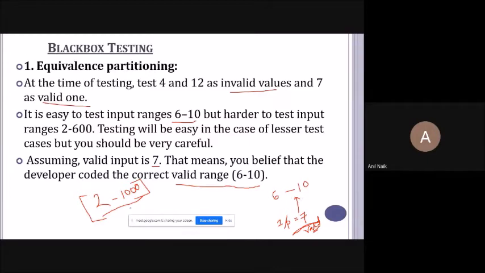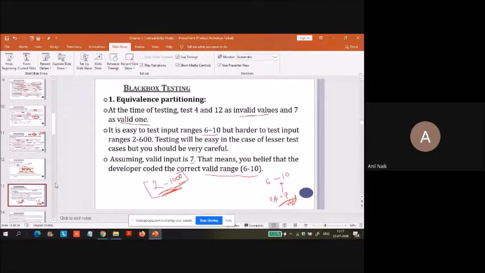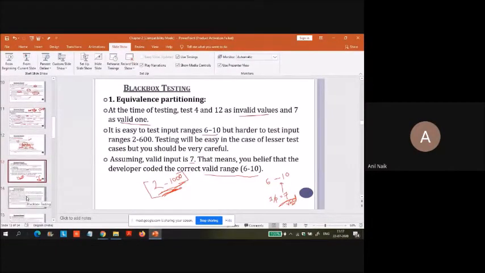Suppose the range is very large, like 2 to 600 or 2 to 1000, then it will be difficult. You have to apply different approaches and different methods for the testing. Just one test or one method is not possible. That's why there are different levels of testing and different methods. Only then can you cover the number of defects.